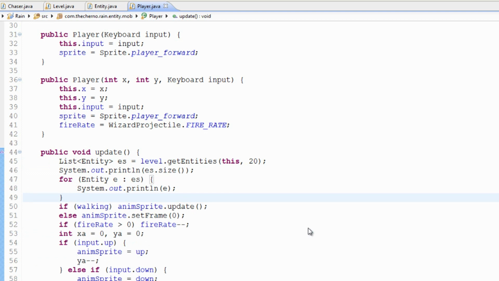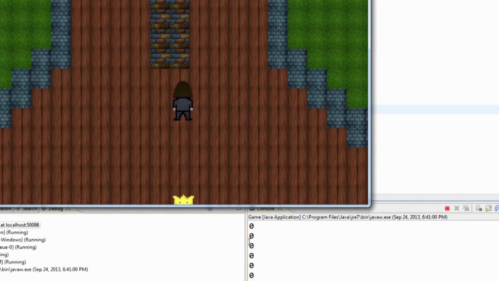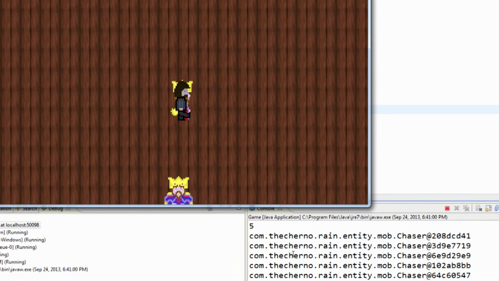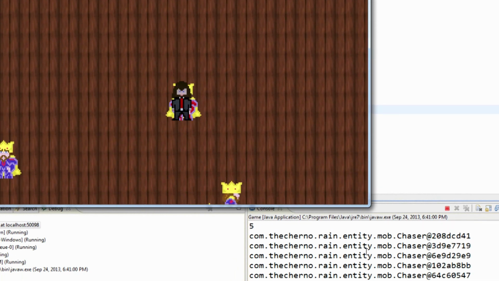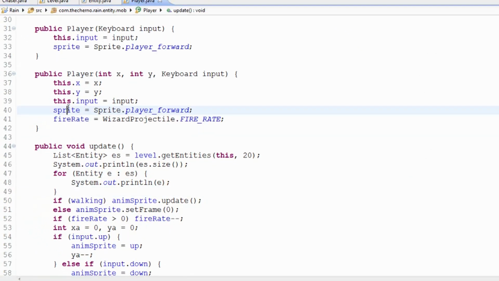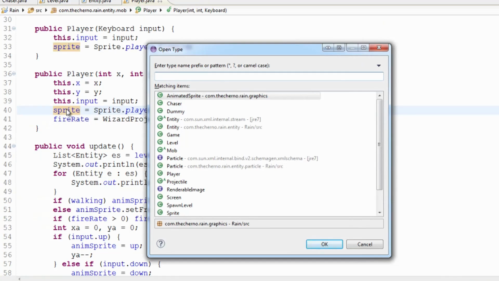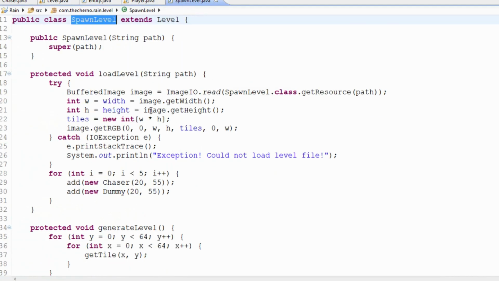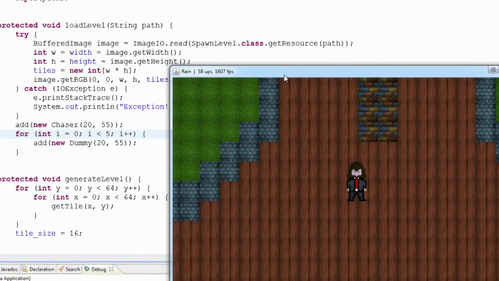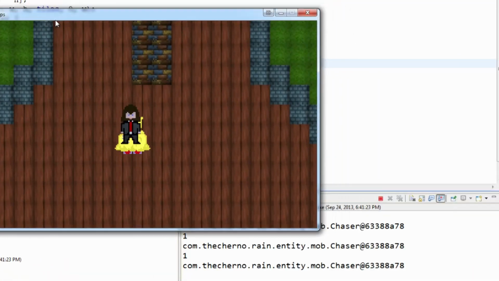So if we launch this, so there's 0 entities around us, and suddenly there's 5. Oh, there's 5 chaser mobs. Oh, we made 5, didn't we? Oh, yeah, we did. Okay, let's go back into... Well, that proves that it works, right? If we go back into spawn level here, we can see we add 5 chaser mobs. Let's not do that. Okay, so what I'll do now is I'll kind of bring this down here so you guys can see what's going on.